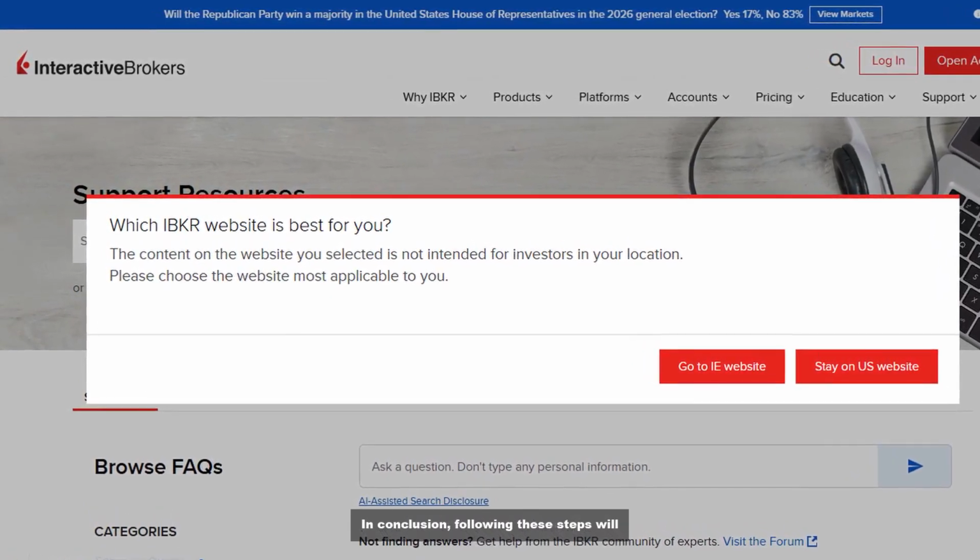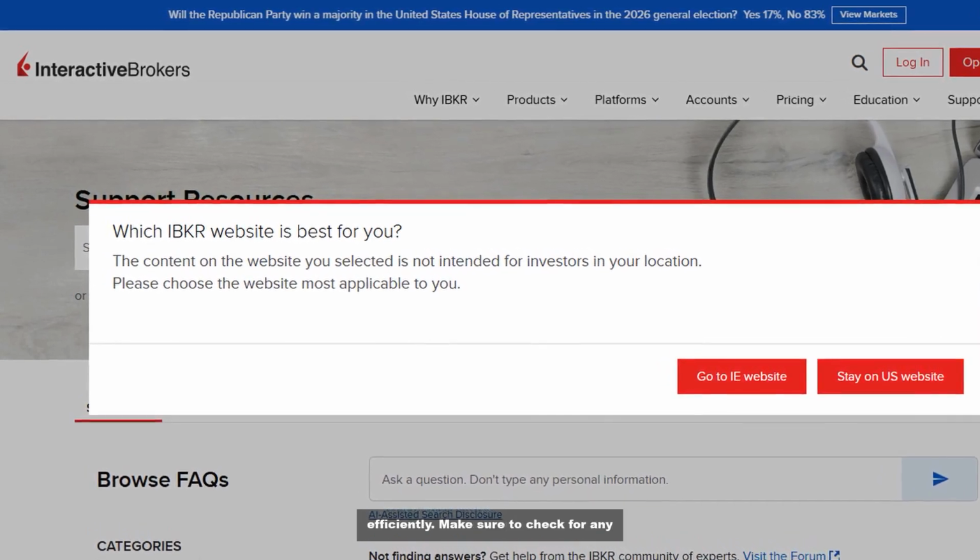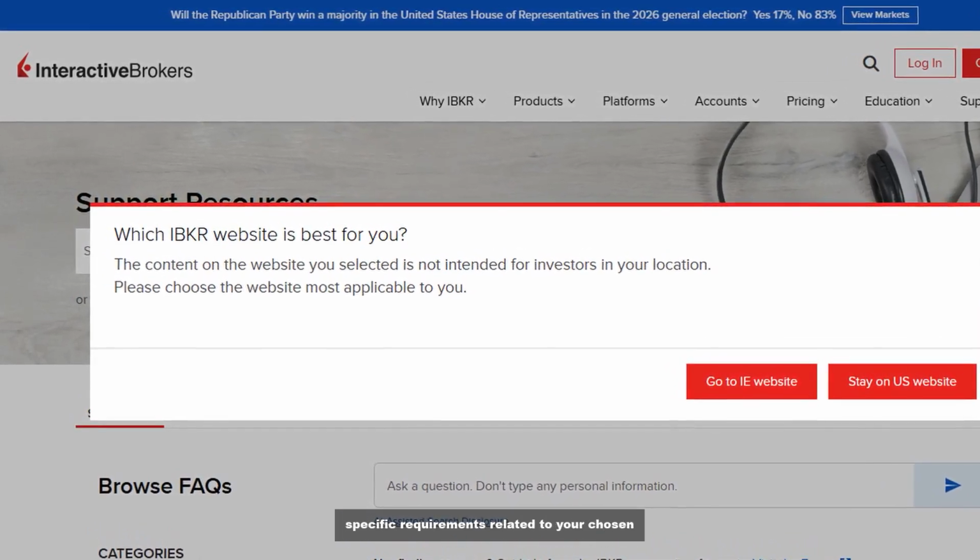In conclusion, following these steps will help you receive money on Interactive Brokers efficiently. Make sure to check for any specific requirements related to your chosen deposit method.